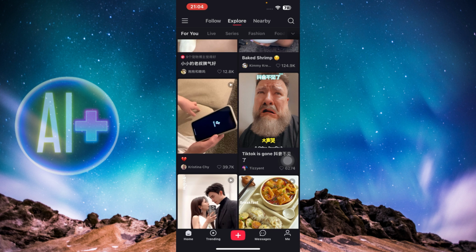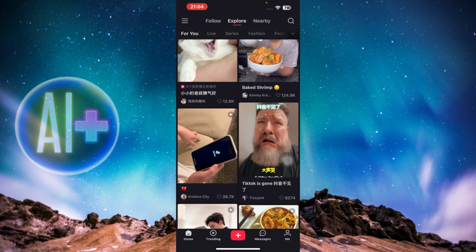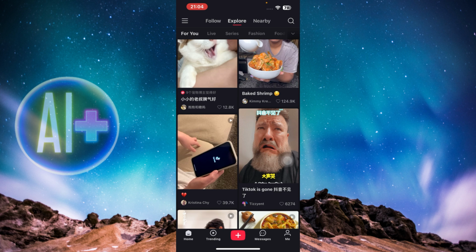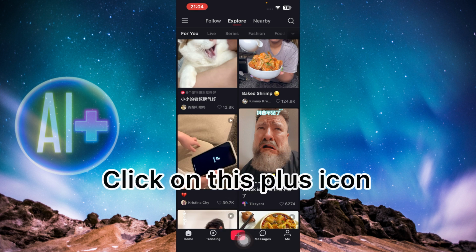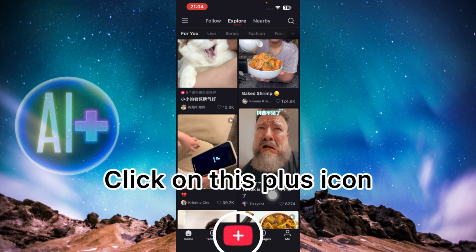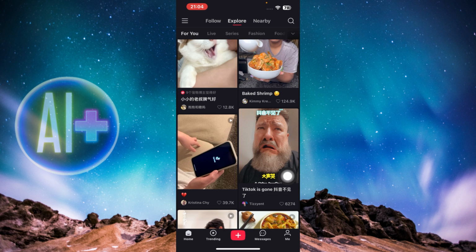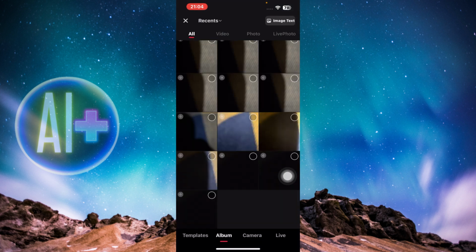So let's get started. First of all, open the RedNote application, and then what you got to do is you'll be able to see an icon that is a plus icon over here. So what you got to do is just click on this plus icon, and you will be redirected to your album.